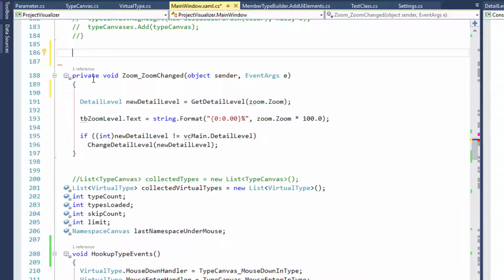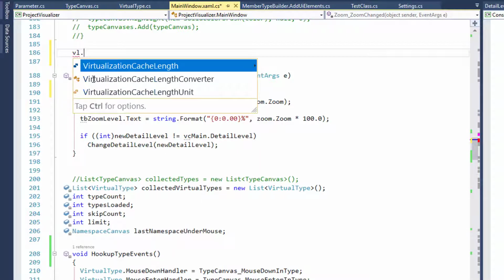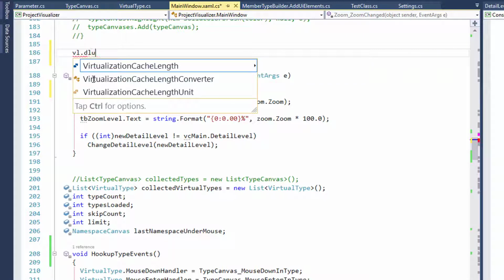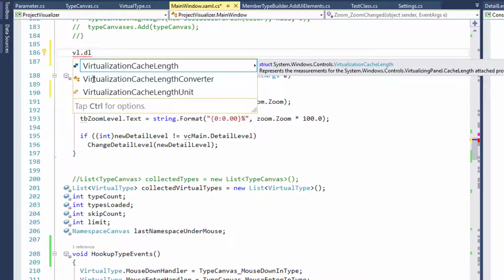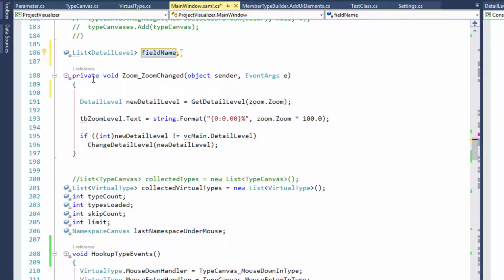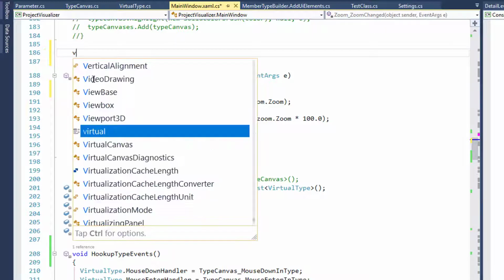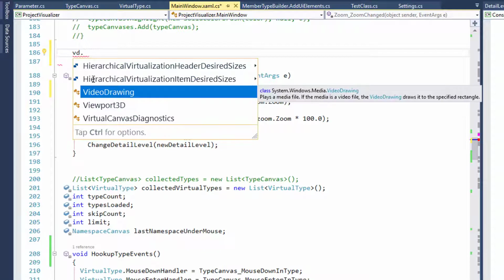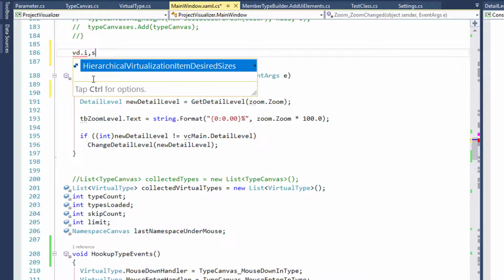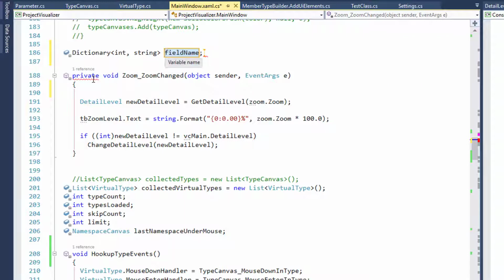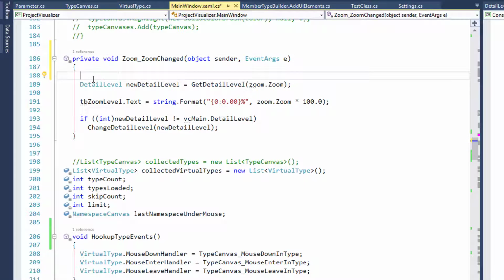So if I want to create a new variable out here, a field variable that's a list of detail levels, for example, I can type in V and then L dot for a generic list and then DL for my detail levels again, and it gives me that declaration. So it's very short, very fast. I could do, for example, the dictionary of int indexed strings, like that, and then it'll give me this. So it works with generics, and it works the same way as all of the other declaration verbs.